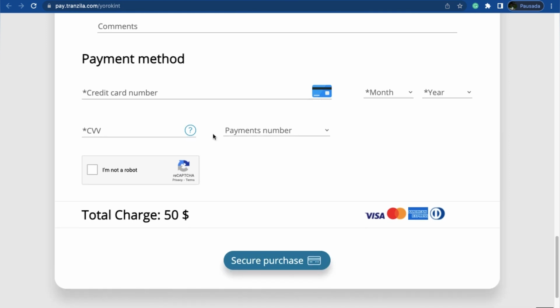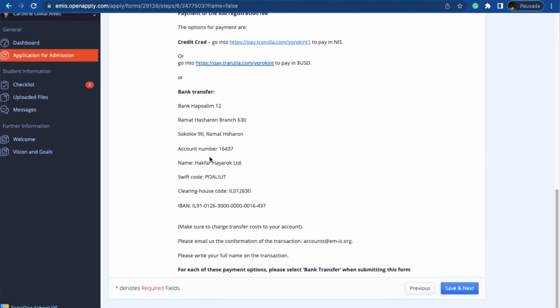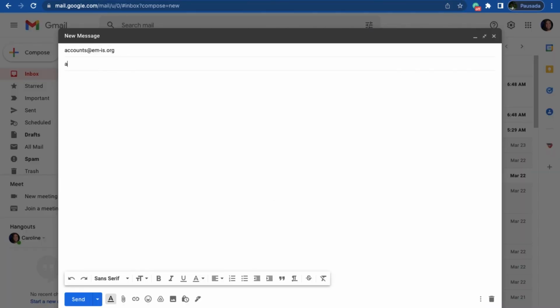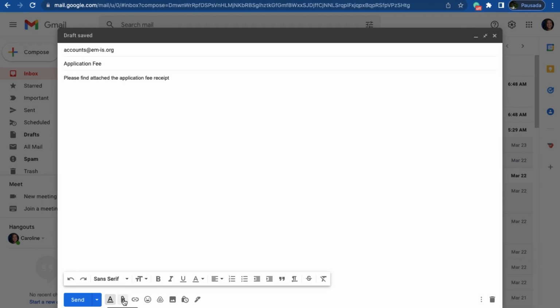Now, it's very important that you save the receipt that you get as soon as you paid, because you need to send your receipt to this email that I'm showing you right now. It's account@emis.org, and here is a sample email showing how to send the receipt of the application fee.